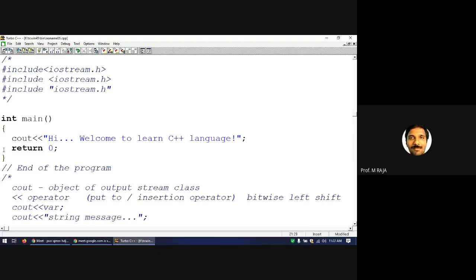Then cout, less than, some message. This is one executable statement or instruction in the C++ language. All executable statements must end with a semicolon. So you need to introduce a semicolon at the end. Only one output statement is provided here, just a welcome message enclosed within opening and closing double quotes.